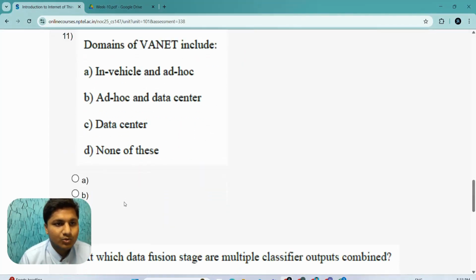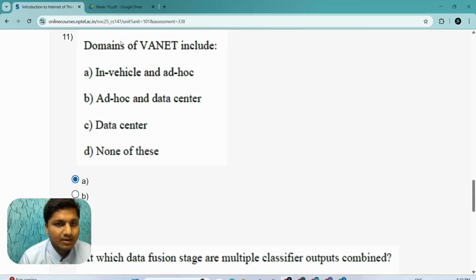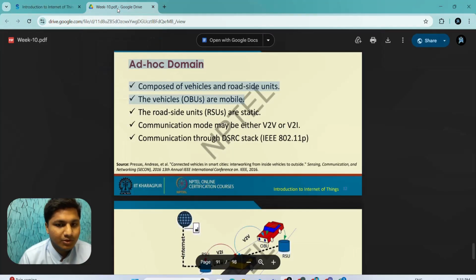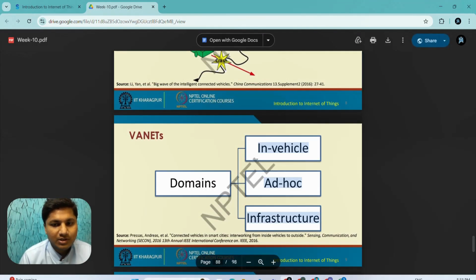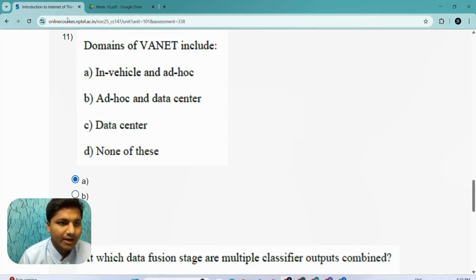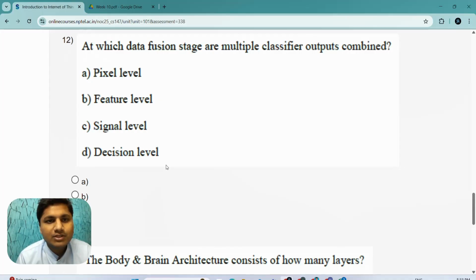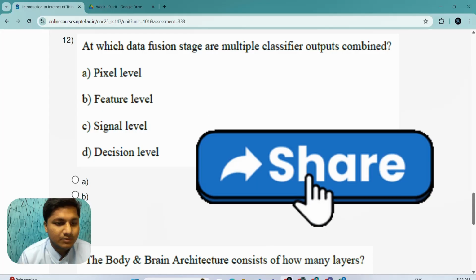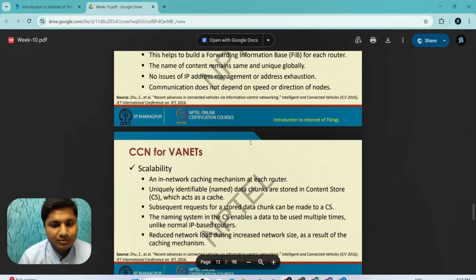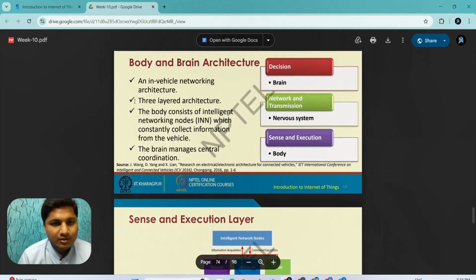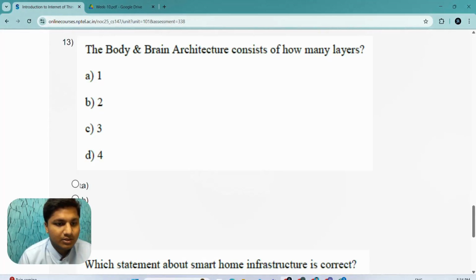Okay, next one, question number 11, domain of VANET. The answer is A. And on page number 88, we can see exactly why it is A. Infrastructure is not, that's why these are new vehicle and ad hoc. And next, question number 12, at which data fusion stage are multiple classifier outputs combined? The answer is D. And next, the body and brain architecture. For this, you can go to page number 74. In page number 74, you can see 3-layered. What is 3? 3 means C.